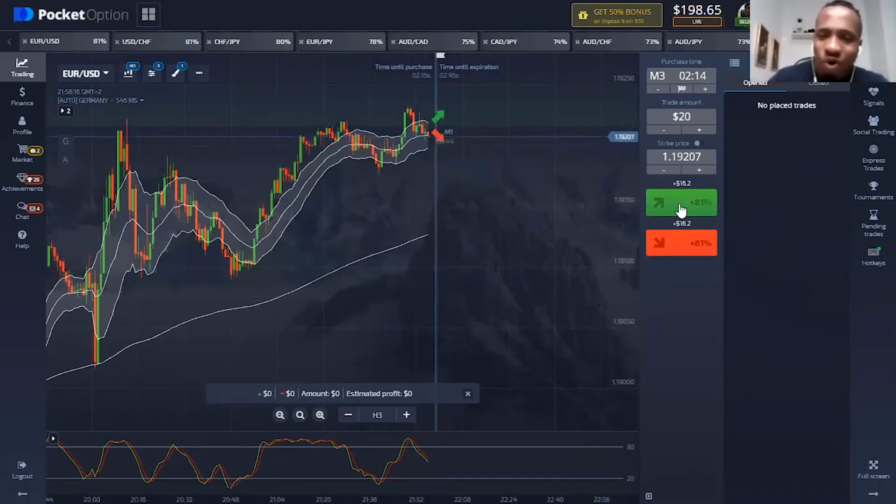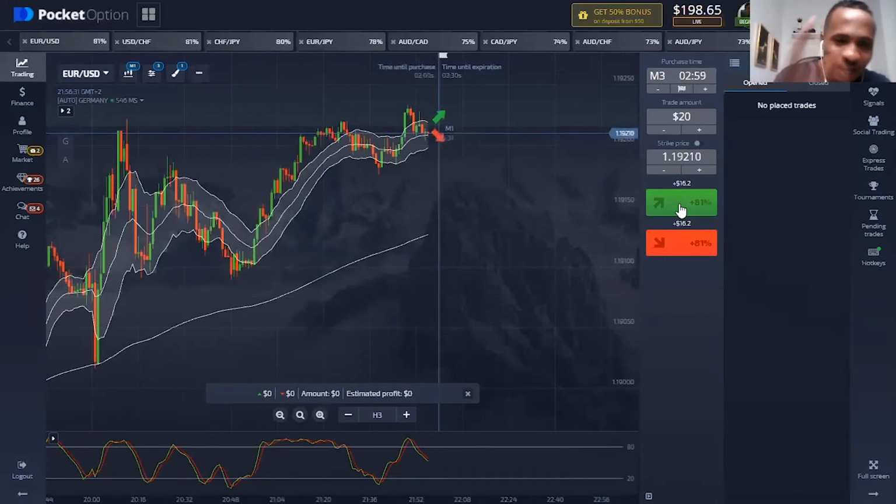When I say call or buy, you click the green arrow. When I say put or sell, then you click the red arrow. But for starters, we'll be using buy and sell so we don't get each other confused. But professionally and in binary terms, you don't use buy or sell, you use call or put. So it's as simple as that.